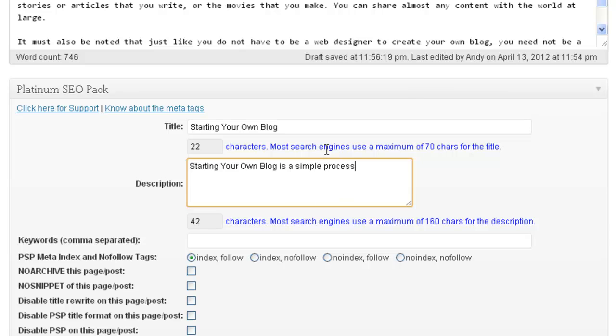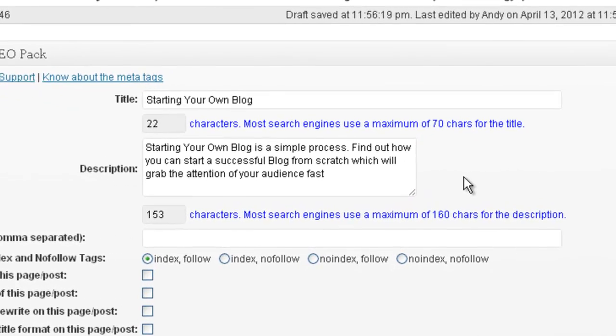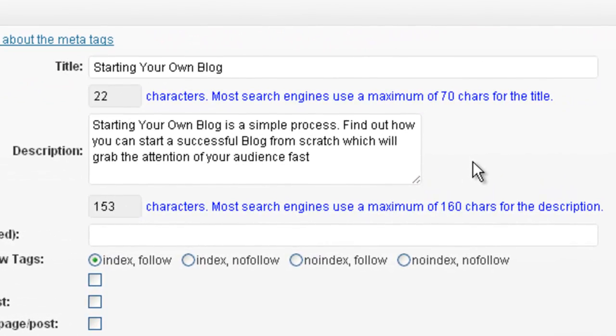The title and description that you're putting in here is what will actually be seen on the search engine results page. So what we want, apart from having the keyword right at the beginning of the description, is something which is almost like an advert. Maybe something like that. So we started off with starting your own blog is a simple process, and then we put the rest of it in, which is find out how you can start a successful blog from scratch which will grab the attention of your audience fast. So now it's almost like an advert for the blog.